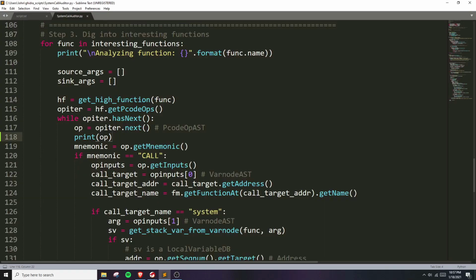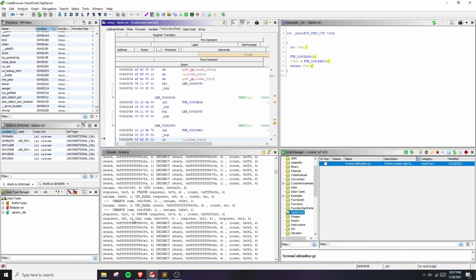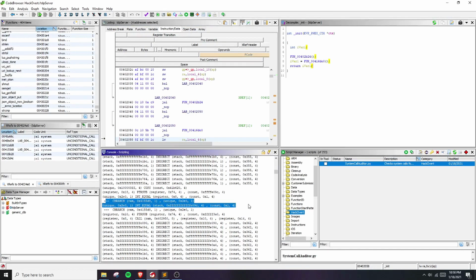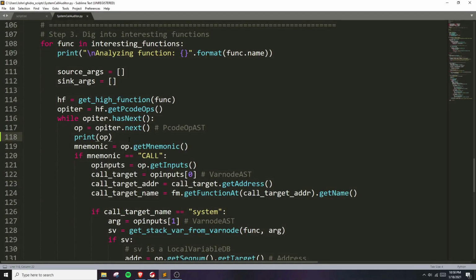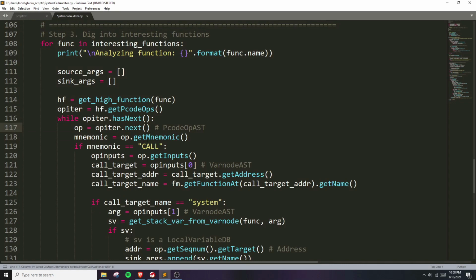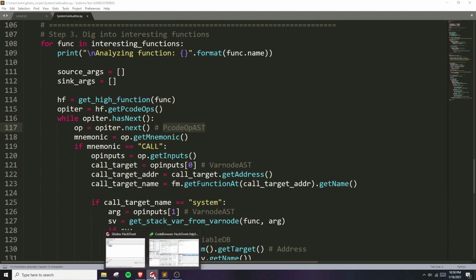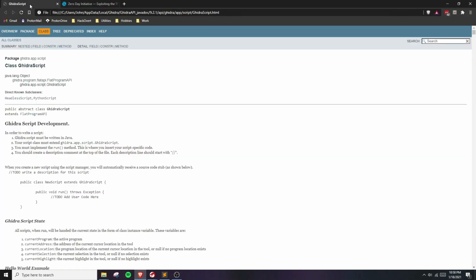What we're going to do is only look for the things that we really care about in here. There's going to be a lot of different things that get spit out. Essentially, to make sure we're looking at a call, when we take a look at a P-code op AST, or abstract syntax tree, there's a method called get mnemonic. So let me go in here, and I think I already have it pulled up.